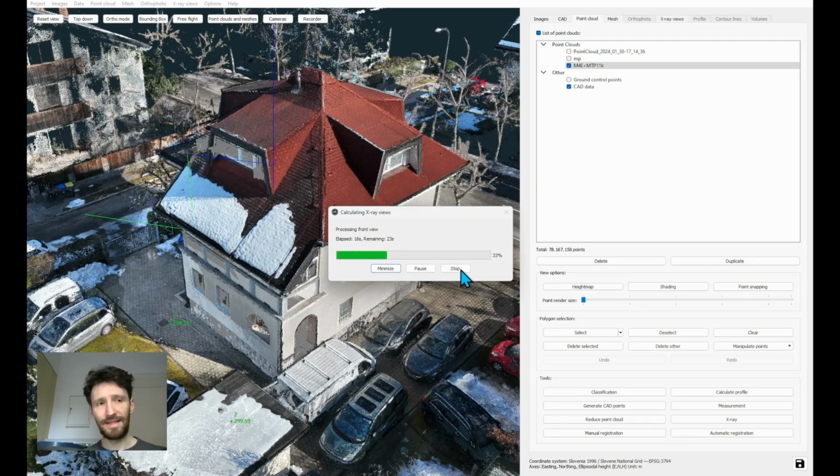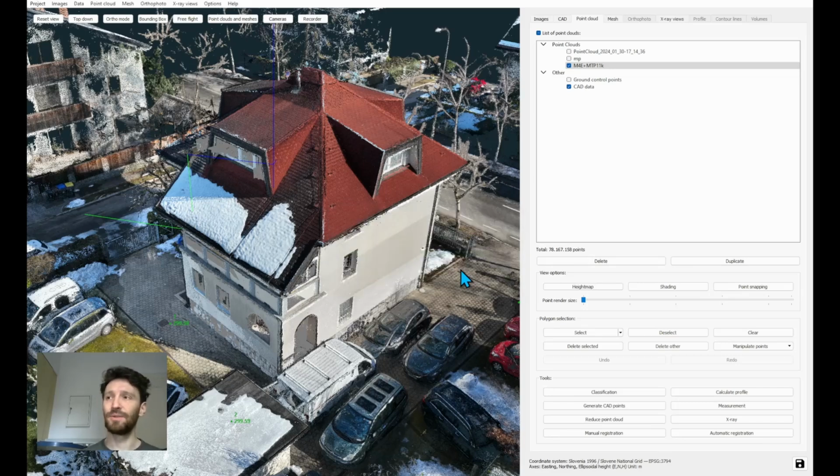And while we wait for these X-ray views to be generated, I can share a bit of a secret with you. We're already working hard on a speed up of this process. We're in final stages, so very shortly we'll release an update that will speed up your workflow.